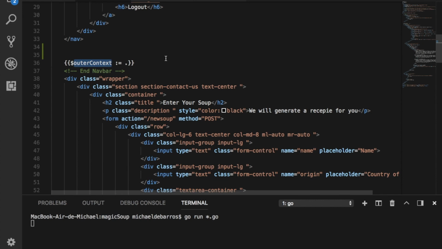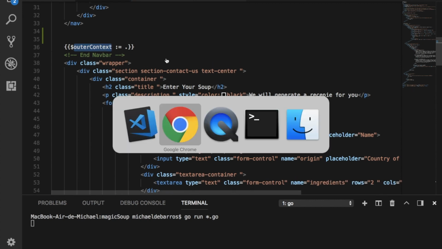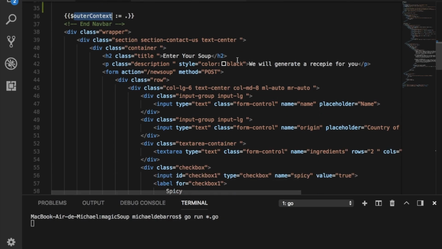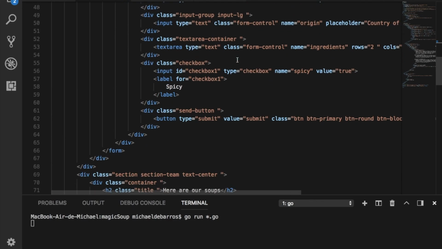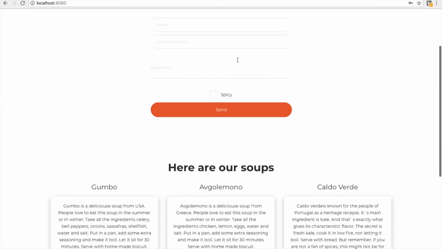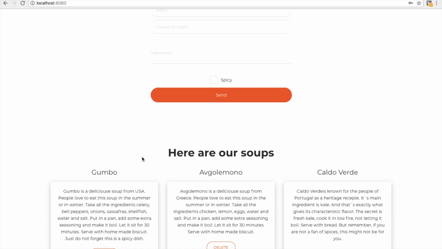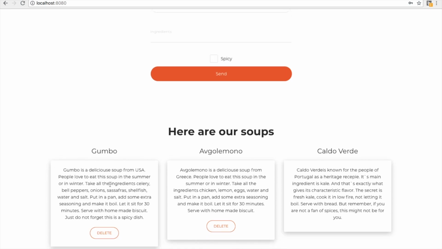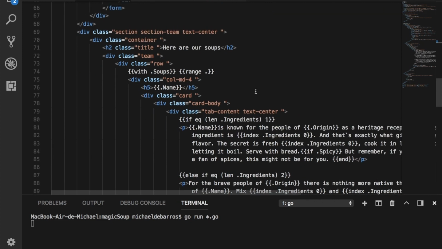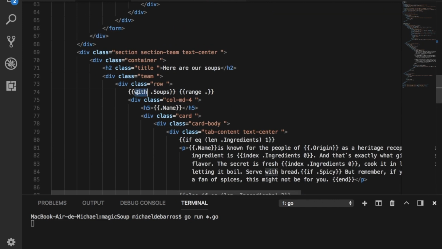So here we have the form, right? It's enter your soup. We have enter your soup, so this is the form, blah blah blah. And here are our soups, right? So here are our soups. This is when we start putting data in our template. So the first thing I do here is with, okay?